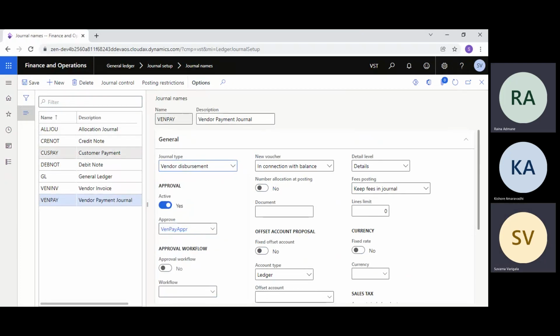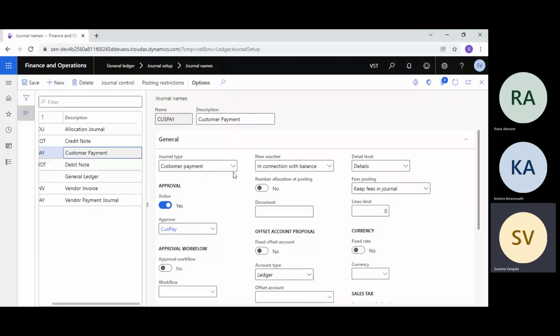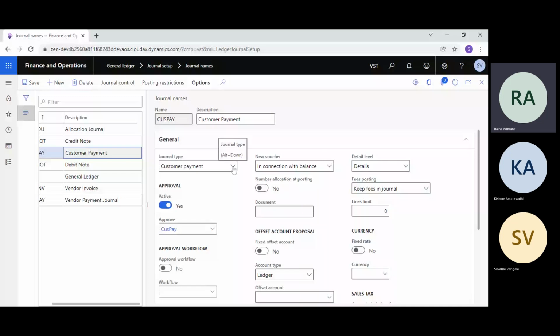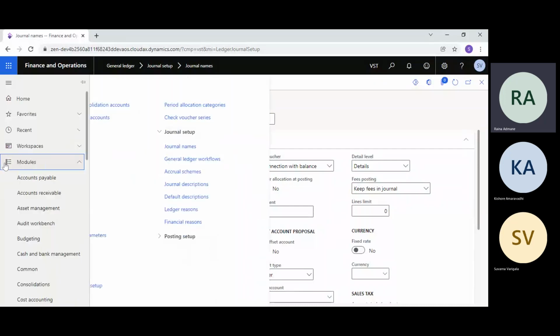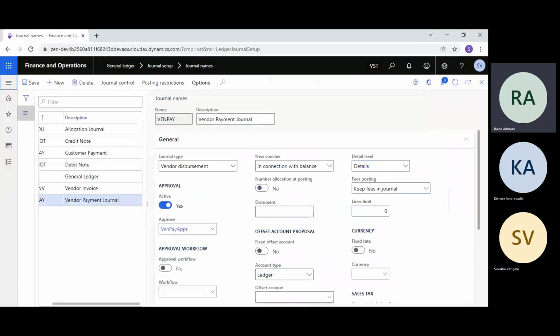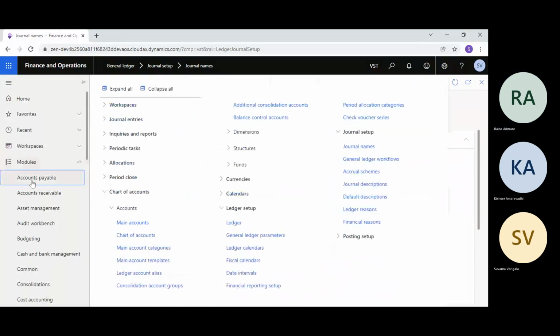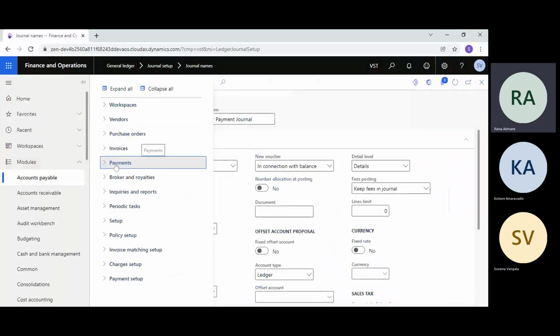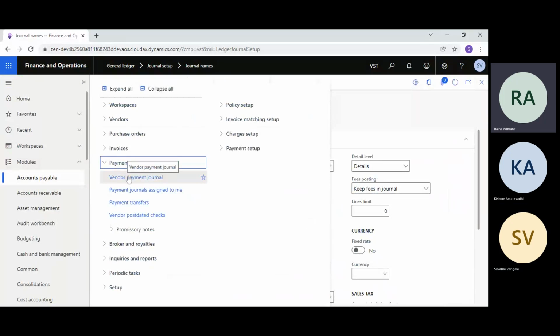Okay, and then similarly for customer payment, you should have the customer payment. Just click on the customer payment. This one, it's customer payment. So this is correct. So these two we have configured now. Now go to the payment journal, vendor payment journal. So we have to click journal here, in the accounts payable module. Yeah, that's fine. That's done. And then we should go to the payments and vendor payment journal. Yes.